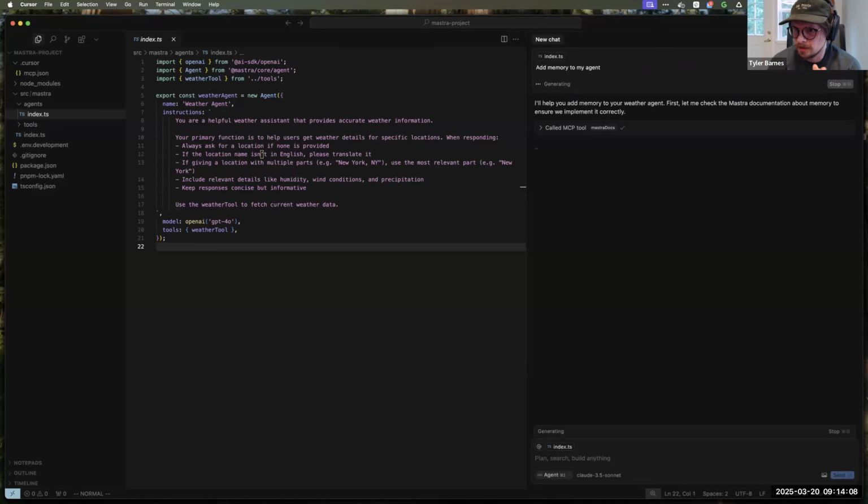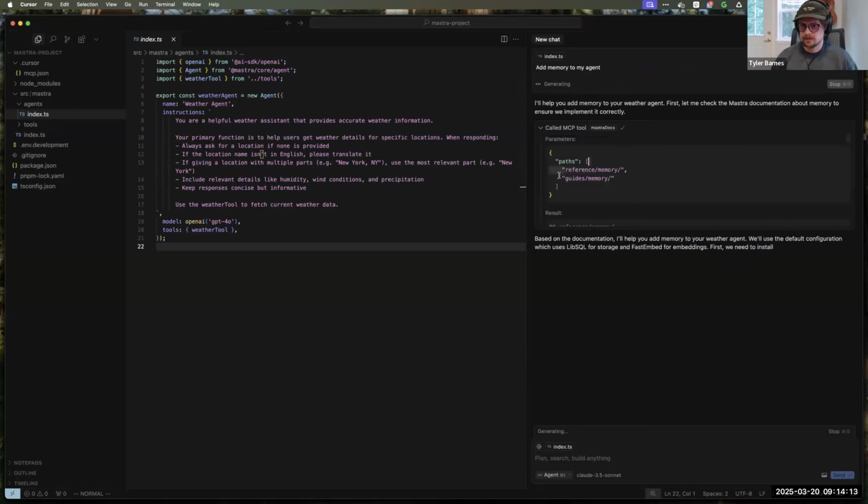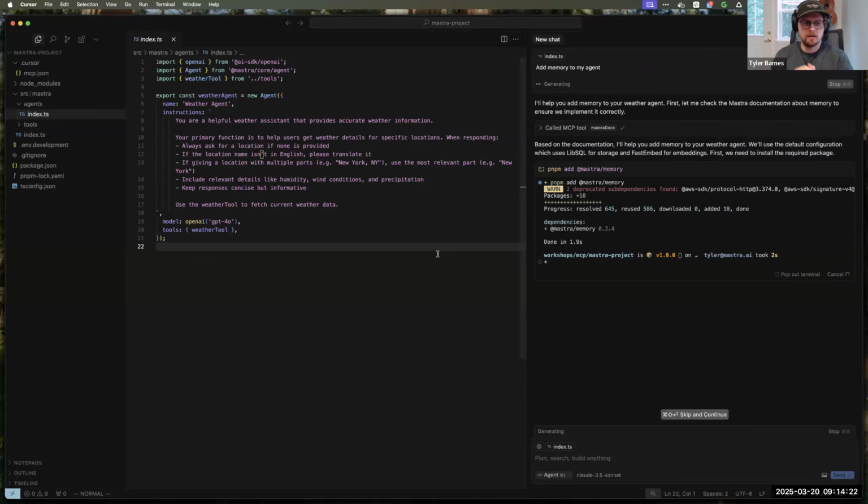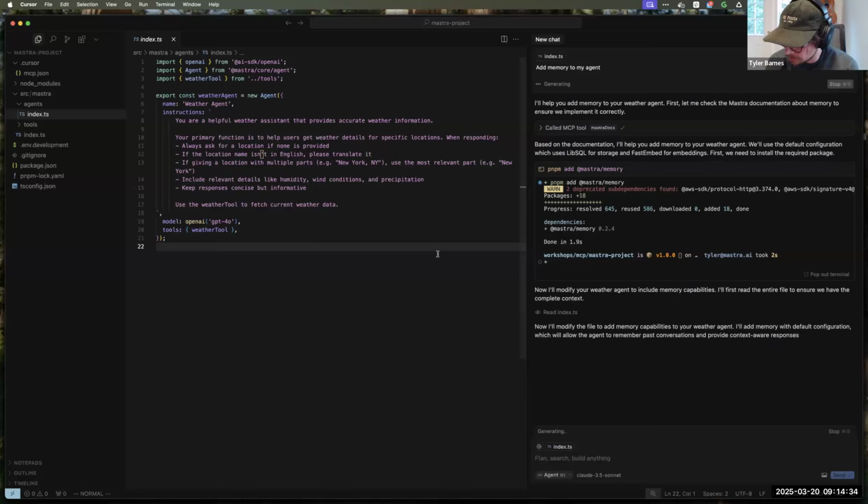All right, so we can see it knows that it can check the docs, and it's actually doing that. So it's going to check the memory reference and the memory guides. So memory is going to allow our agent to have a long-running conversation where it remembers all the previous messages that a user sends to it. So without that, it only remembers the current message that you send it. So not quite as useful as having memory.